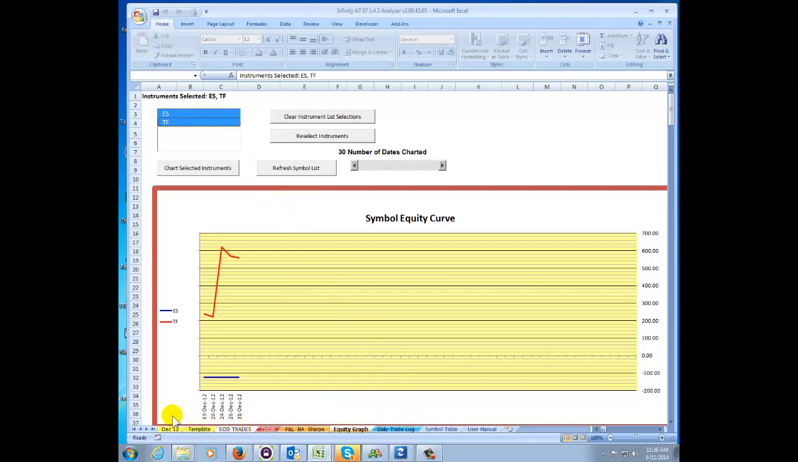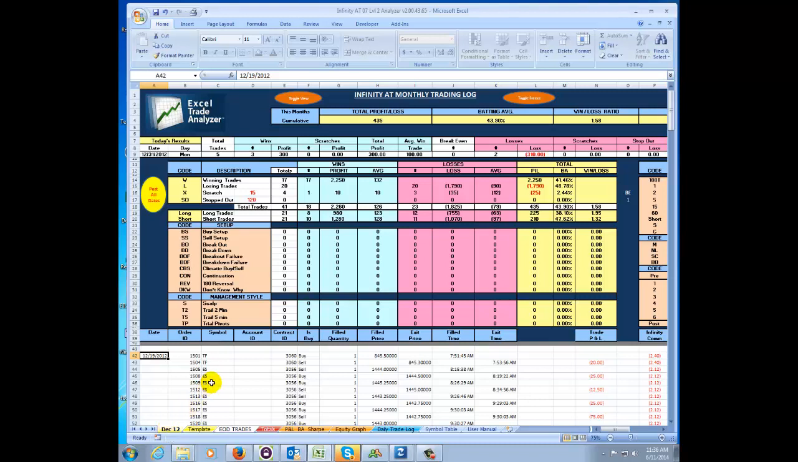Now that I've done that, I can go back to my December sheet and start looking at some interesting data that it has created here. For my winning trades, I had 17 winning trades for $22.50 profit. I had 20 losing trades for $17.90 loss, and I had, sorry, 4 scratches. One was a winning scratch and 3 of them were losing scratches.